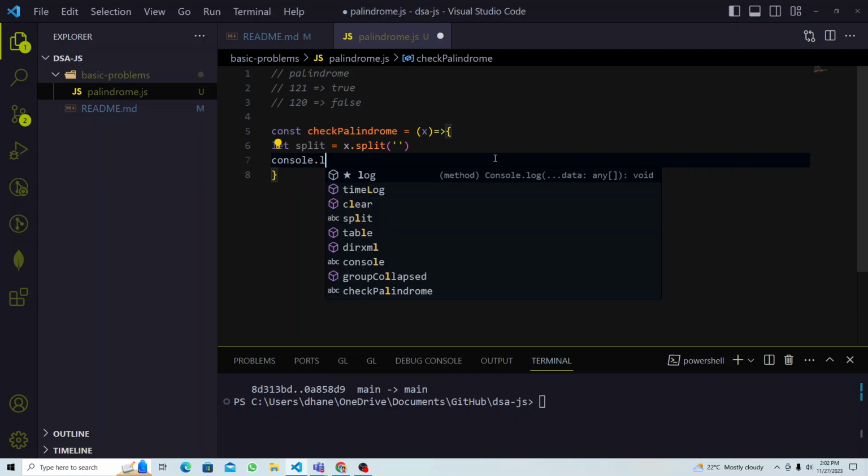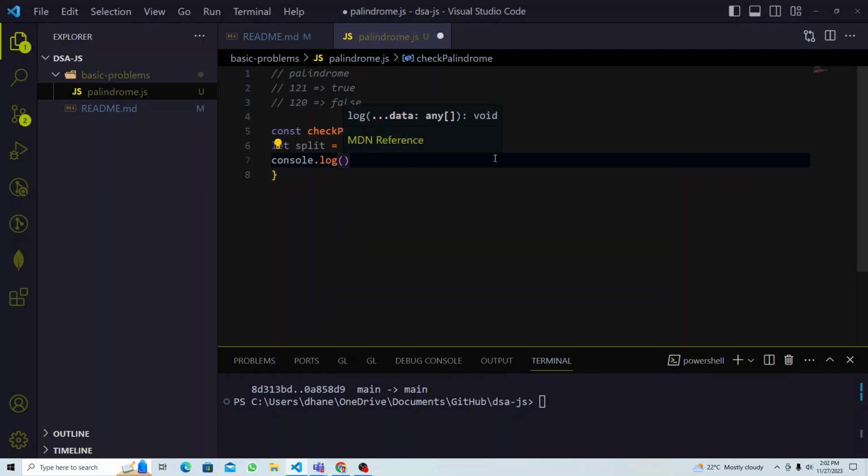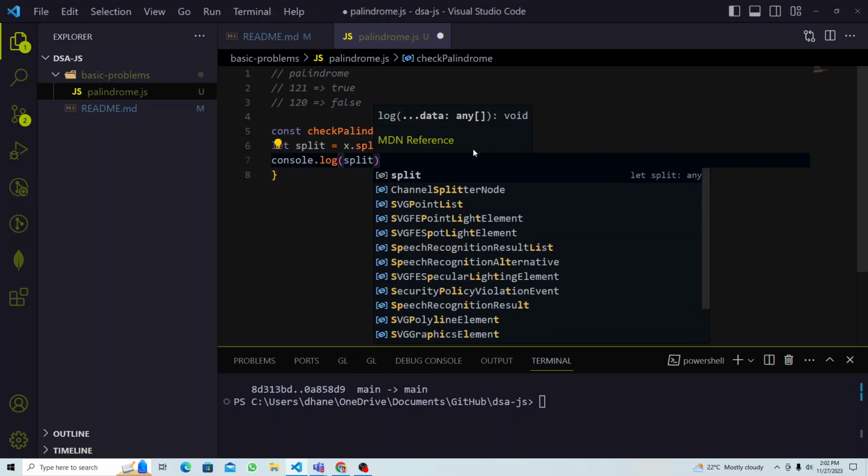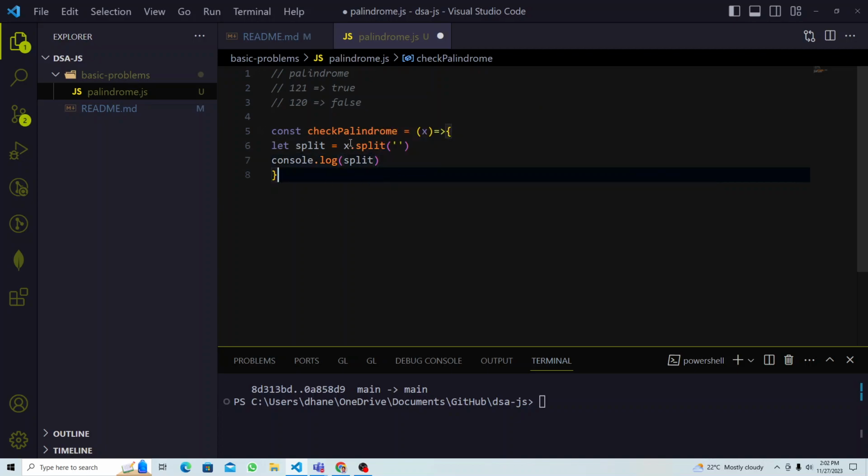Console.log split. Because remember, when you apply split to any string, split will work only on a string. Before I add the string conversion here, I want to show you something. Let's see what we get.